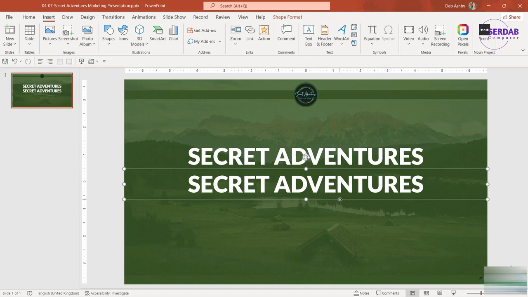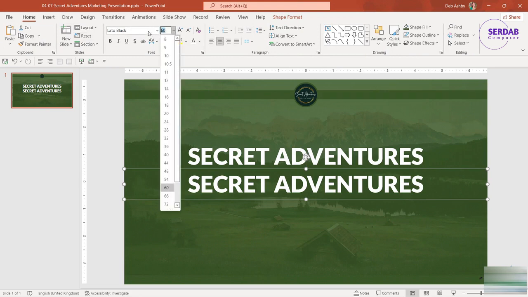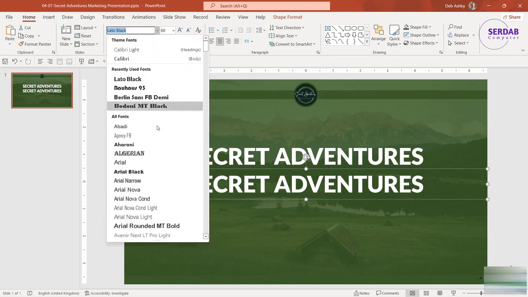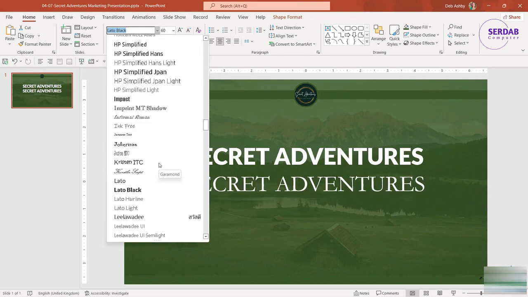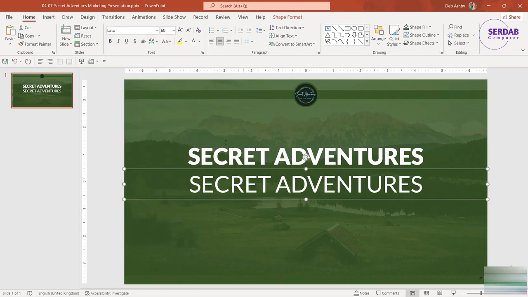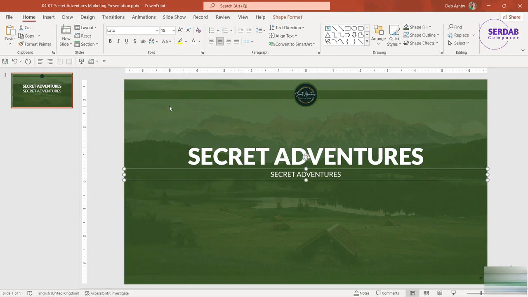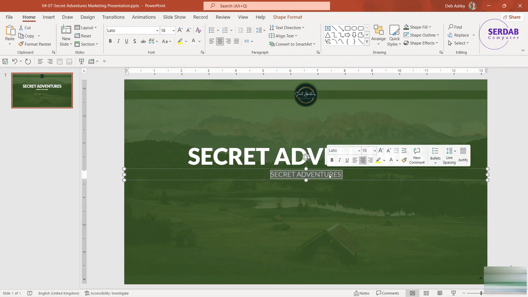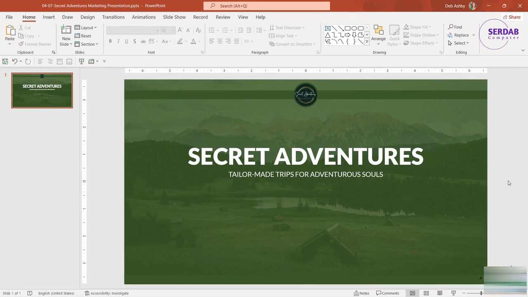So let's change the format first of all, because I want this text to be quite a bit smaller. So we're going to change the font. Let's do that first of all, because I want this just to be Lato as opposed to Lato Black. So let's choose that. Let's make it a bit smaller. I think we're going to go with 18 points. And now I can type in my subtitle. Tailor-made trips for adventurous souls. And I think this slide is starting to look really effective.